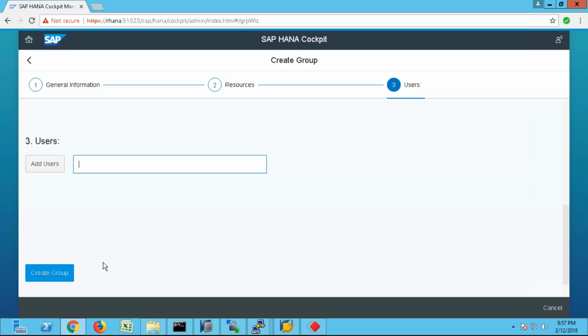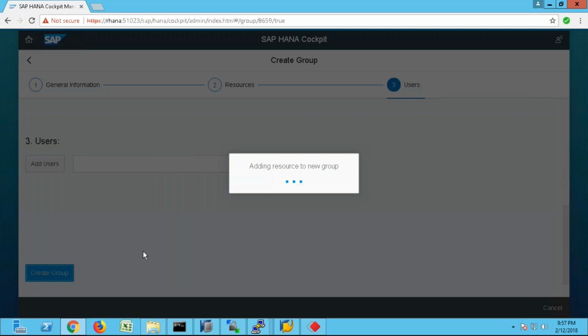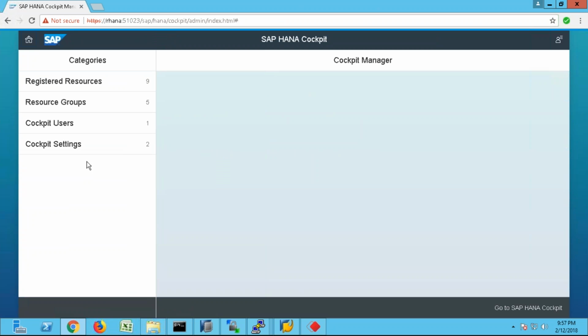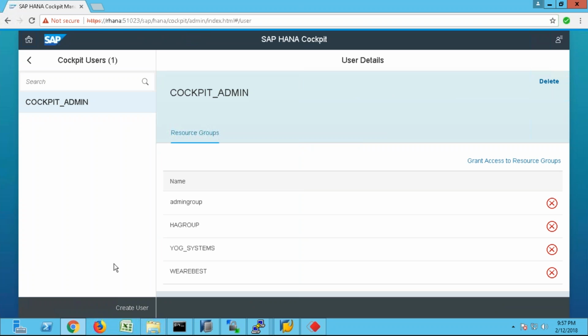Anyhow, we'll create a user. I'll show you how to create a user in Cockpit. Create group. A group is created but not yet assigned to any of the users. Now come back, go to Cockpit users, and we can create a new user.